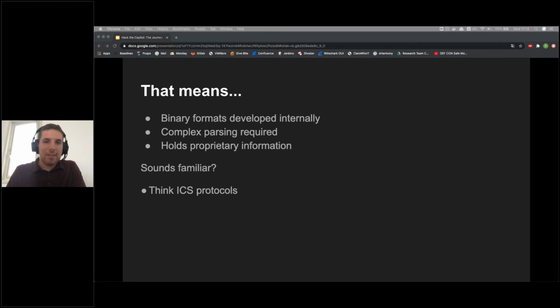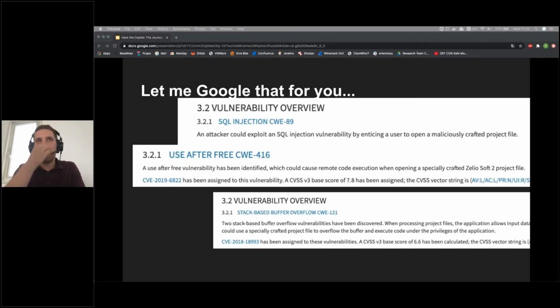And if you just look at the ICS CERT website, you'll find that there are a lot of vulnerabilities being published in the past few years involving project files. Here you can see an SQL injection, a use after free vulnerability and a stack overflow vulnerability. There's a lot of different kinds of vulnerabilities. And also the middle one, for example, has a high score of 7.8. So there are a lot of high scores for those vulnerabilities too.